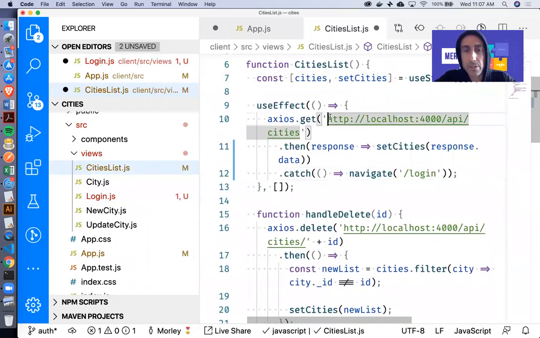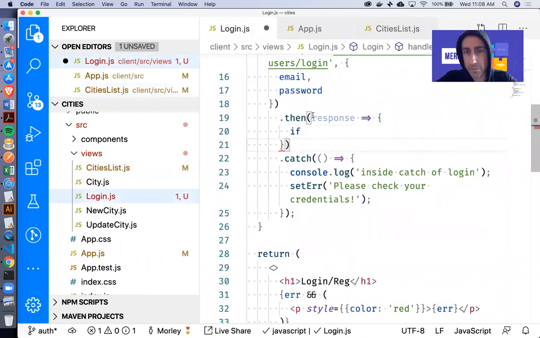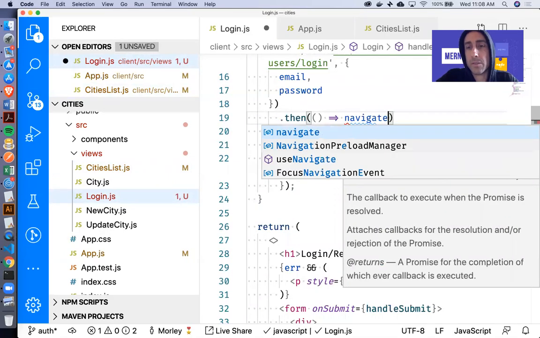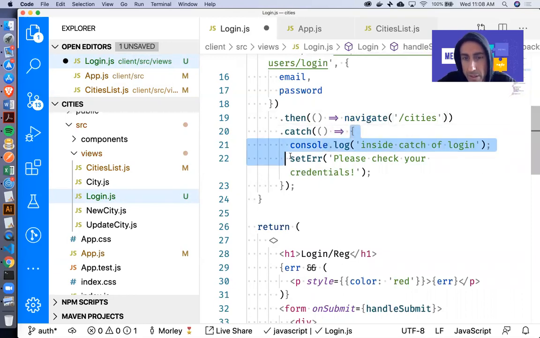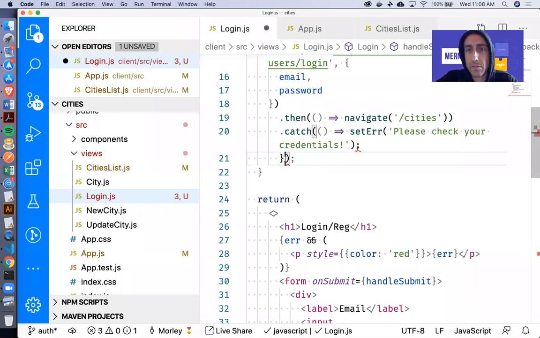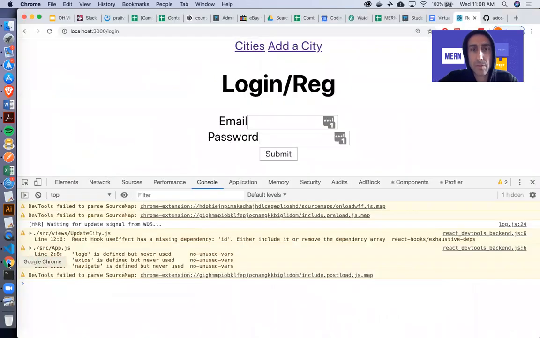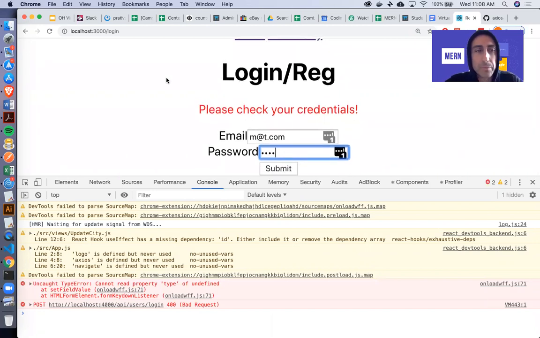Okay, and I've got that function there, so that's cool. If I go back to login here, then let's simplify this as well. So if everything goes as expected, let's navigate to /cities. Otherwise, let's set the error to this. Okay. All right, so let's try this. Okay, that's looking good. Perfect.